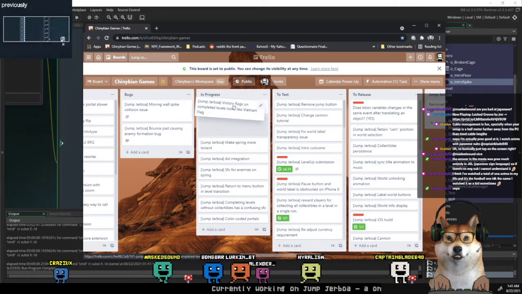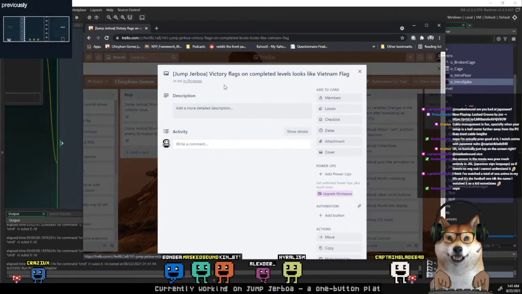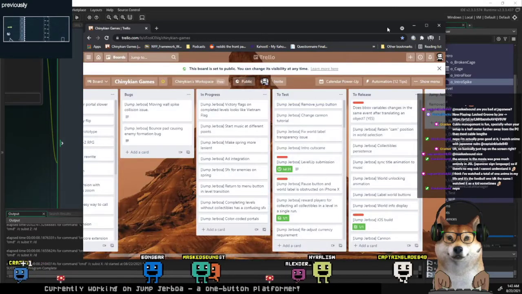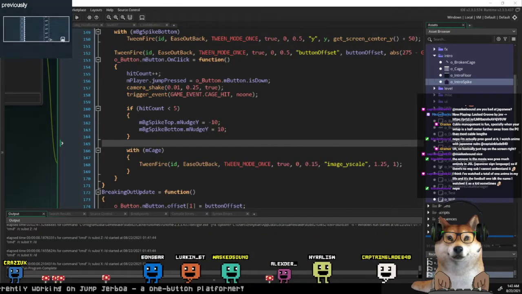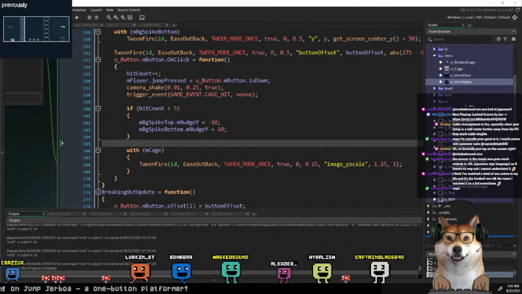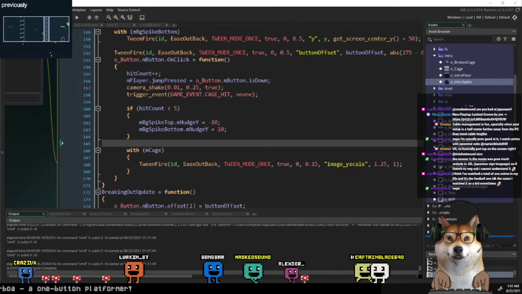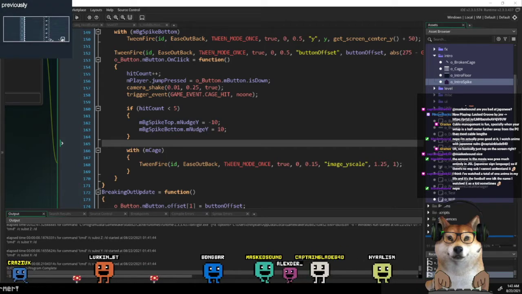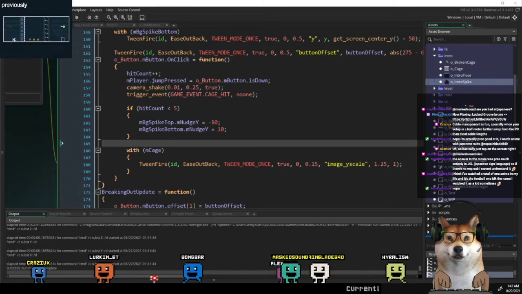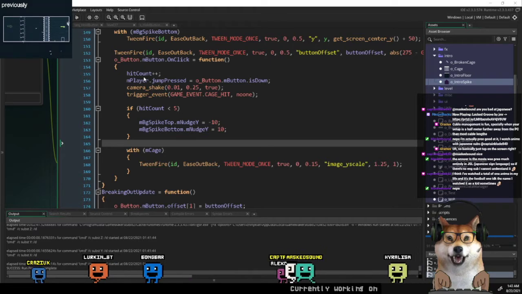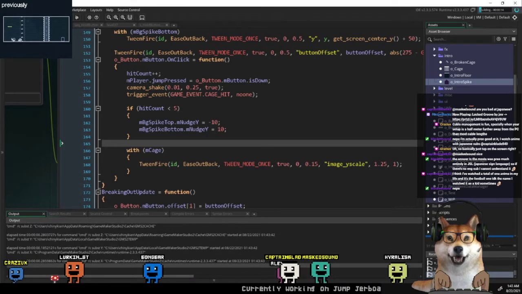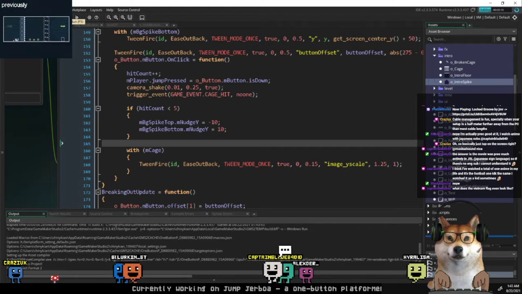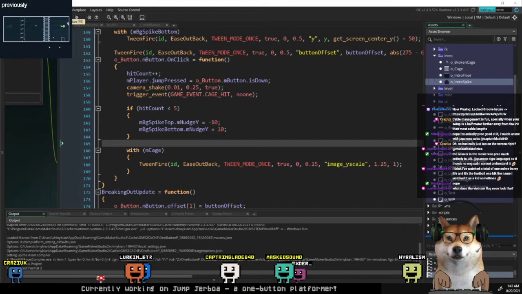And one of the feedback I got, apparently, is I need to change the color of the victory flag because it looks too much like the Vietnam flag. Let me check. Gosh, I'm so ignorant about all this kind of thing. Oh, that's right. I put a star. Oh damn. Vietnam flag looks like this.